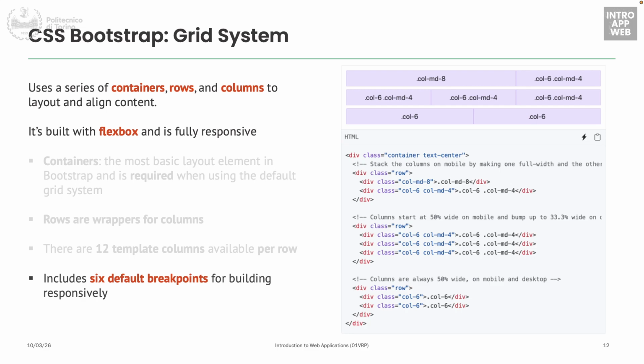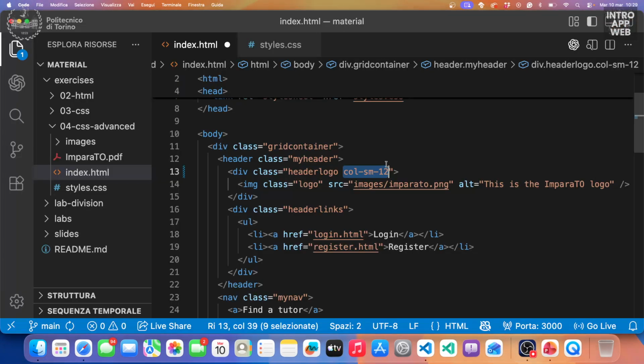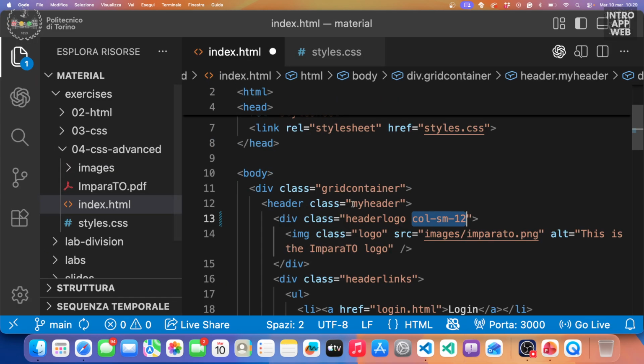What does this class represent? This one, for instance, maybe this one. What would this represent? When the breakpoint is small, or when the screen is small, this will occupy the 12 columns, okay?